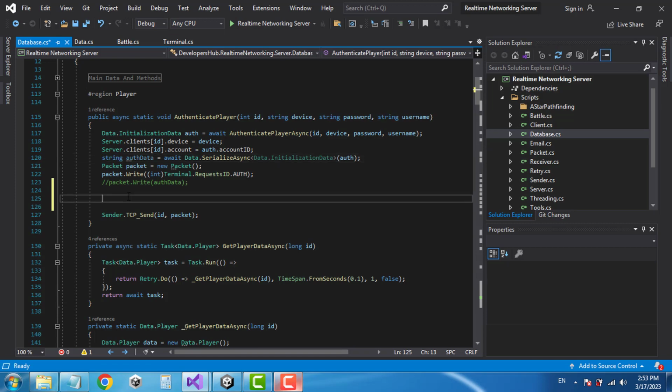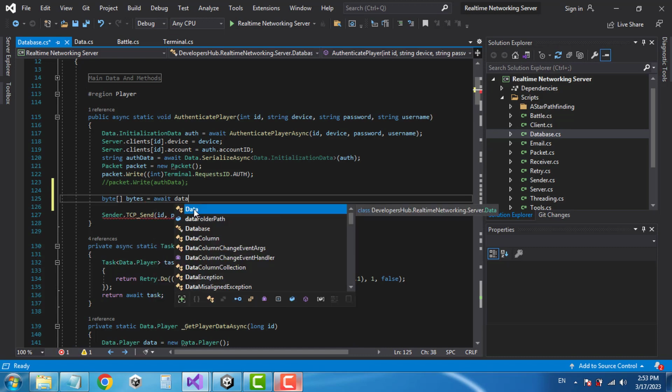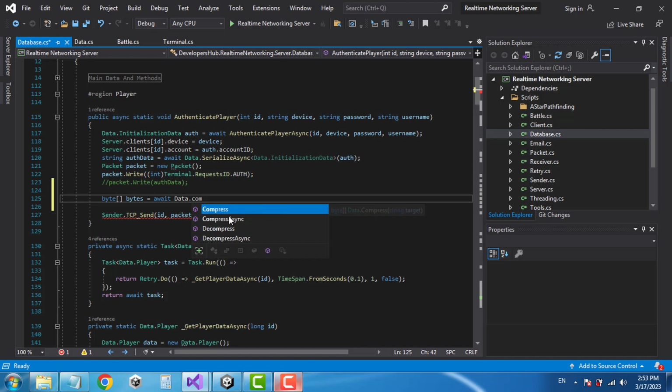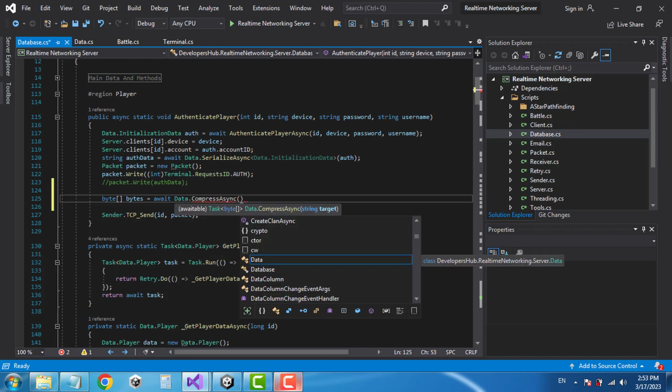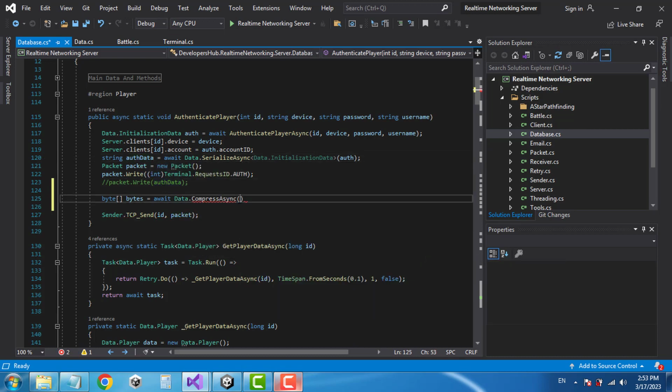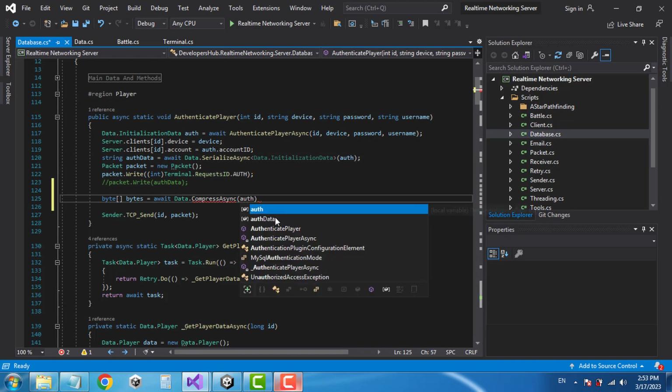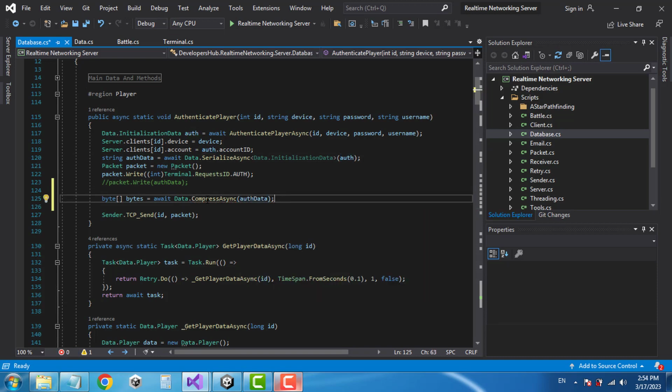When we compress something, it will return a byte array for us. It's going to be a byte array, and let's just name it bytes. And I'm going to say await data.compress async, and I'm going to pass this auth data, and that's going to compress it for us. So instead of the string that we sent before, now we're just going to send the byte array, which is a lot lighter than that string.